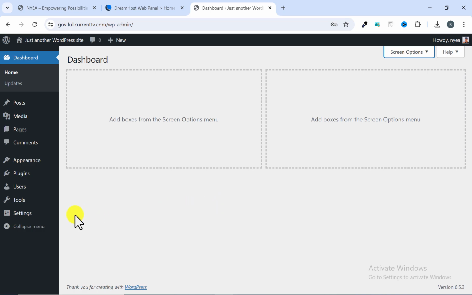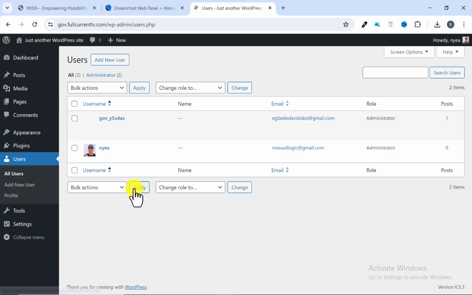So this is how you create an admin user and then log in with your new user. So let's come back to the users, and now you can see we are logged in as this administrator. And if I come here, because I am the admin, I can even delete this one that DreamHost created for me. But I'm not going to be doing that. I'll just make use of this one to design my website.